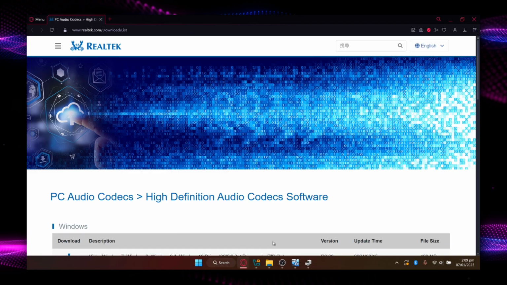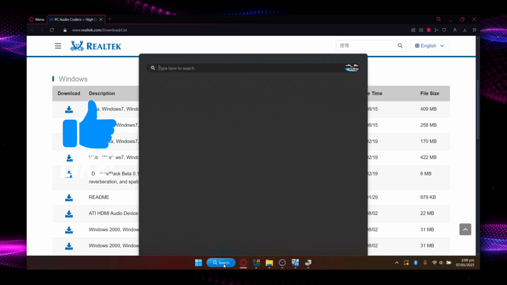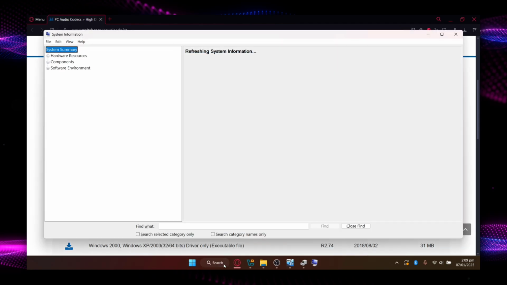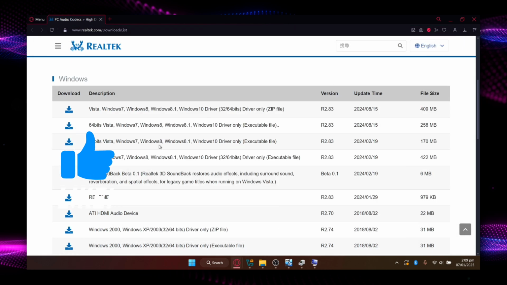Head over to the link in the description below. Once you're on the page, scroll down to choose either the 32-bit or 64-bit version. To find out which version you need, head over to search, type in system information and click on it. Under system type, it will tell you if you're on 64-bit or 32-bit. In my case, I am on 64-bit, so I am downloading the 64-bit version. If it shows 32-bit or x86, download the 32-bit version instead.